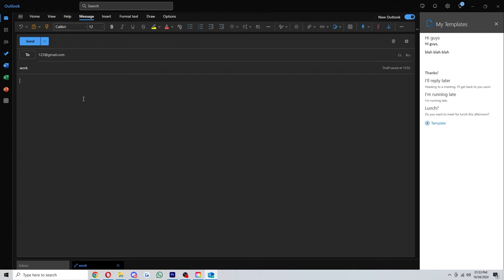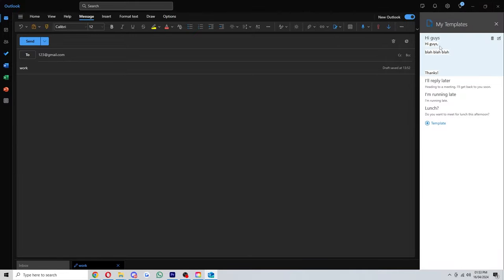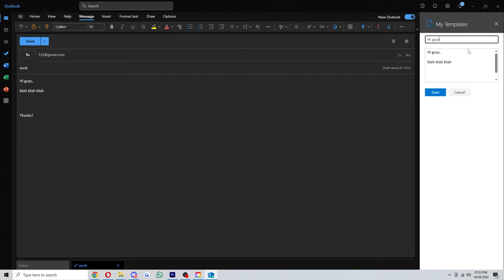So what this means is whenever we open up an email, all we have to do is go over to this box, click on my templates, and we can now simply click on this to paste it in. Now, if you realize you made a spelling mistake and you want to edit some of this, you can go over here and click this pen icon, and it allows us to customize the template. And you can make as many of these as you like.